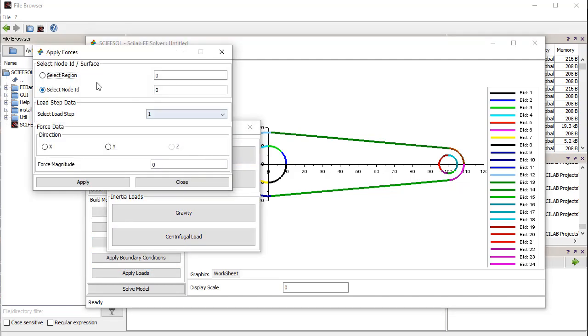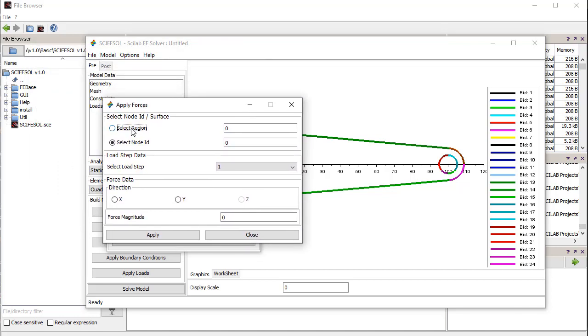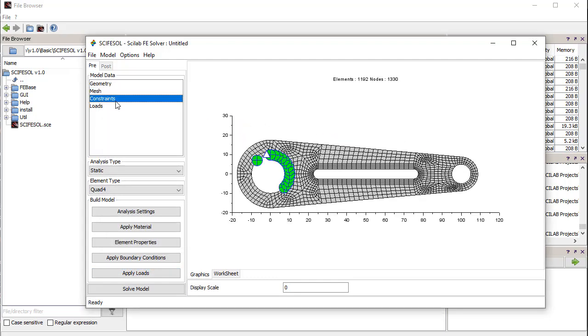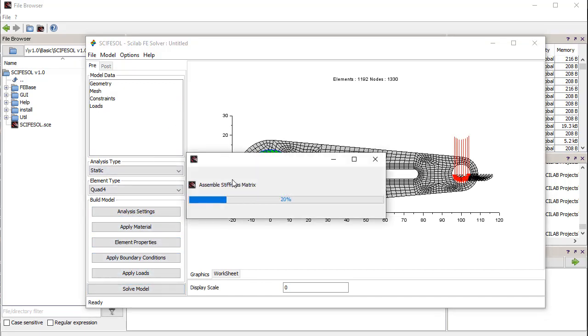Now, we apply force of 5000 N on half region of the small hole, using the boundary ID of the region. Now, we solve the model.